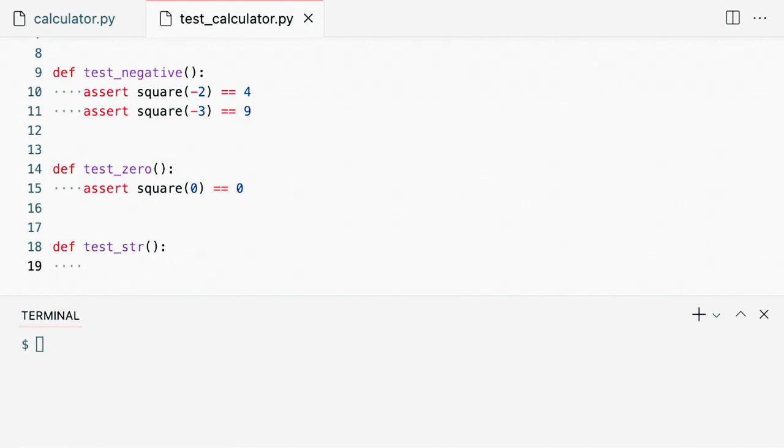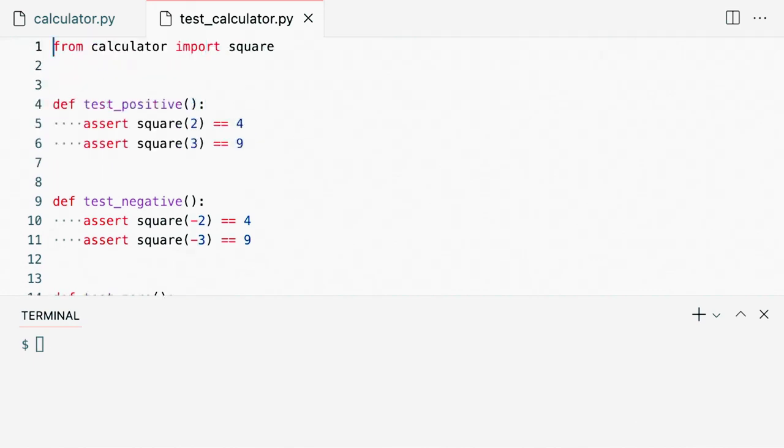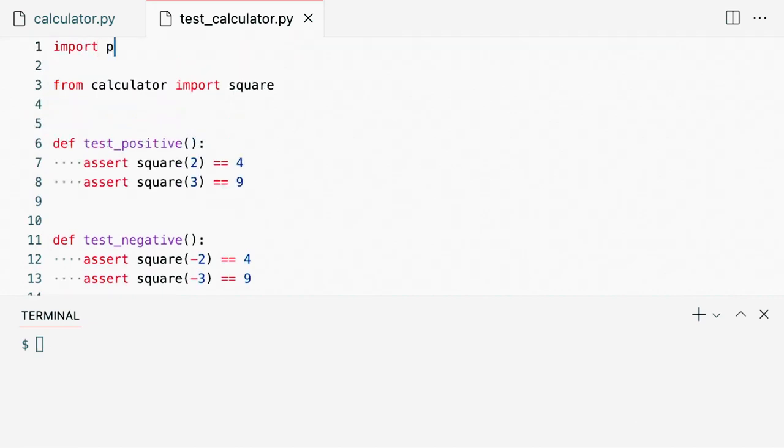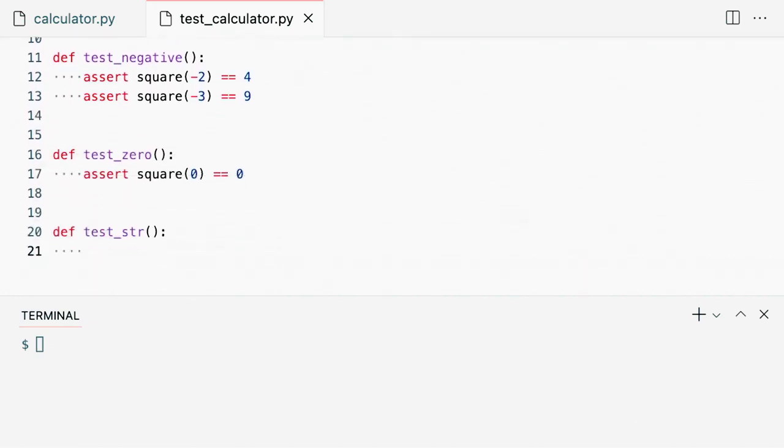And I want to, in spirit, assert that passing in something like cat to square will raise a type error, but we don't use the assert keyword for that. Rather, we need this. Let me go to the top of this file, and let me additionally import the PyTest library itself, because it turns out there's a function in that library called raises that allows me to express that I expect an exception to be raised.